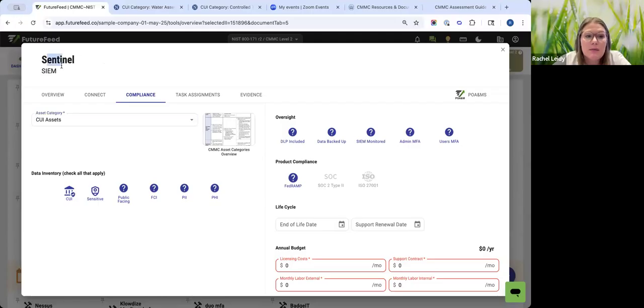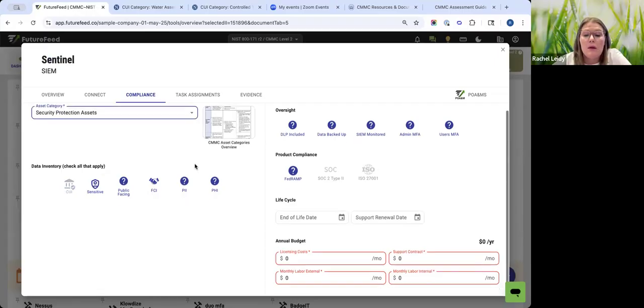Let's say that this SIEM was storing, processing, transmitting FCI. This is how you would document it. Yes, it's storing, processing, transmitting FCI. It's part of my level 1 environment too. Of course it wouldn't be, because it's just a security protection asset.